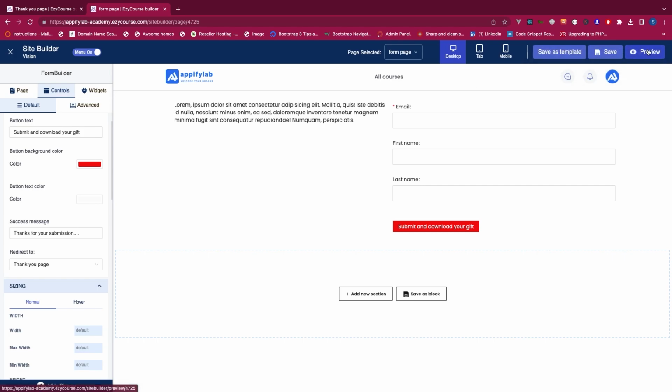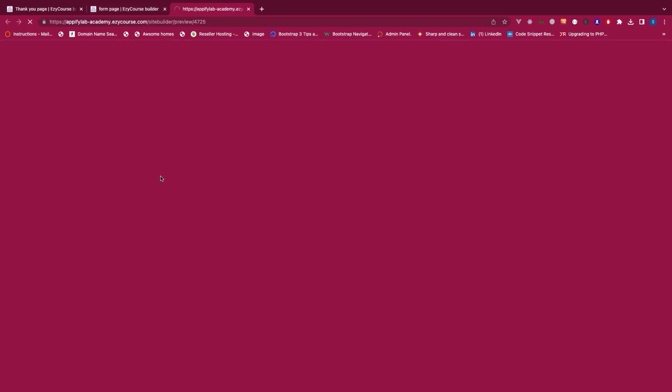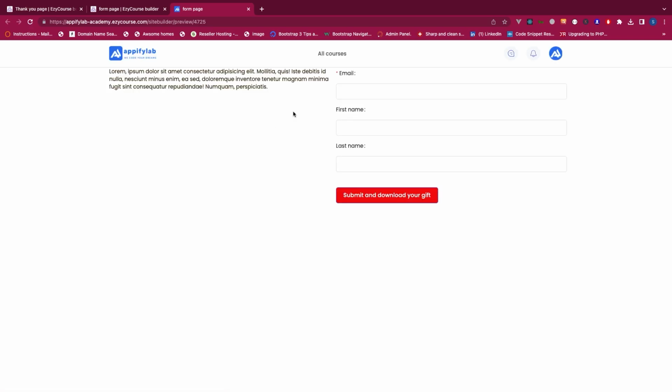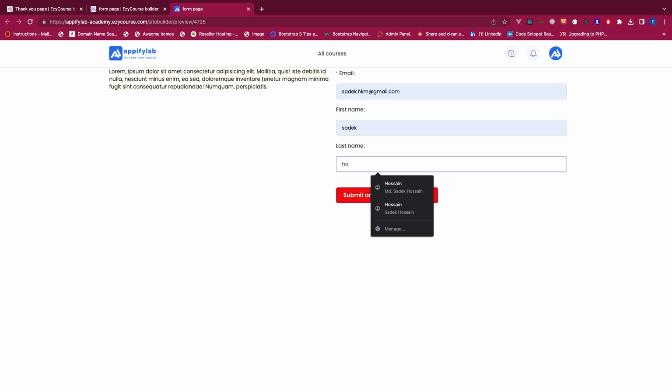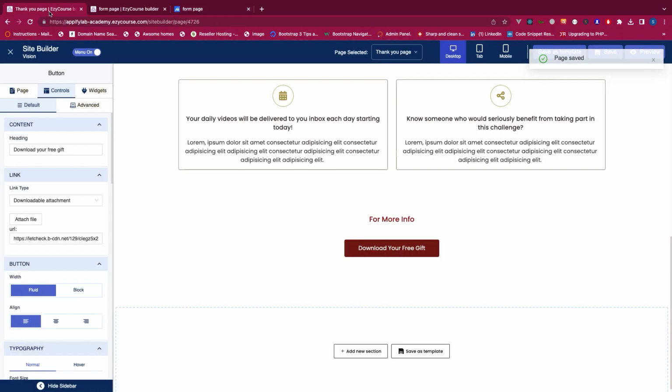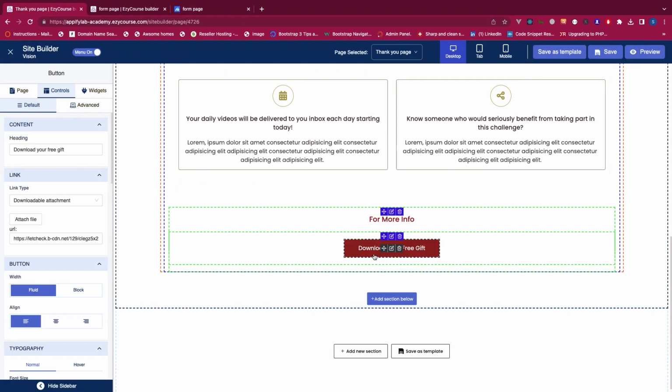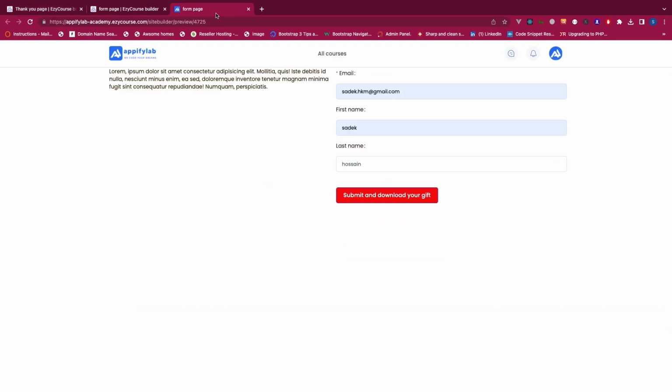So that's nice. And now we are going to go ahead and click on preview. So this is how our page looks like. It looks a little bit ugly because I'm not concentrating on designing. So let me go ahead and fill out a form here. Nice. Once I click this, I should be able to land on this thank you page, and clicking on this download button, I should be able to get my gift. So this is the whole thing.